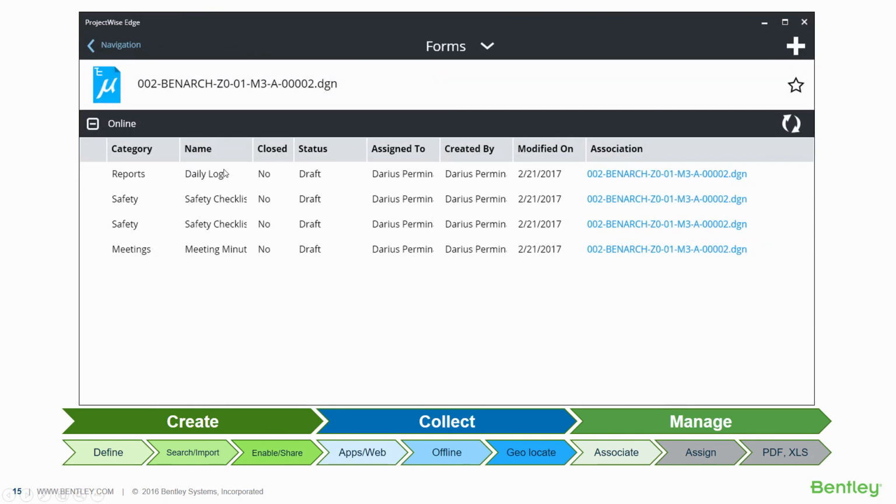Also, when you navigate in your ProjectWise design integration repository, you can notice a small form icon next to your document. When you click on that, it will select the document there, and it will list all the forms that are associated to this document.